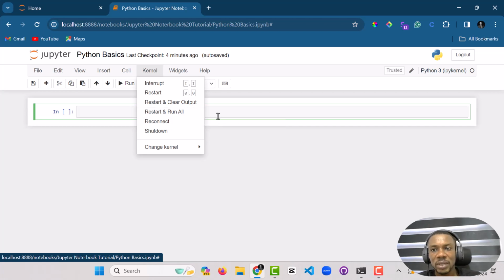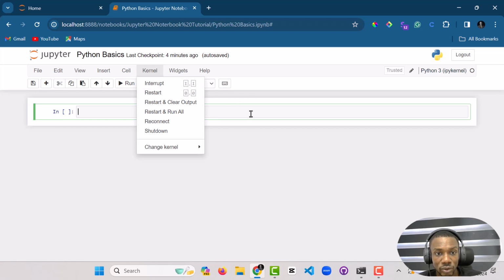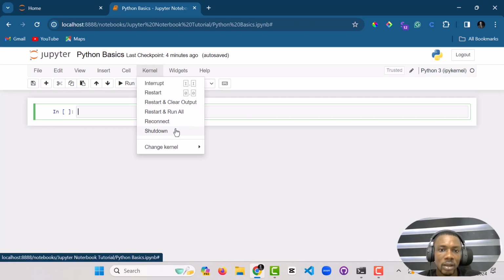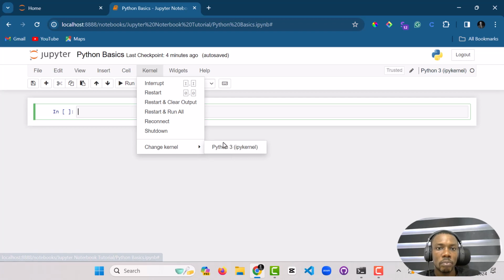Reconnect means you've logged out and this kernel is no longer accessible to you, while you can still work with it. You can just reconnect. You can shut down, and you can change your kernel, but there's nothing basically you can do. There are no options here. If it were in the days where you had Python 2 and 3 simultaneously, you could change the kernel to Python 2 or Python 3.